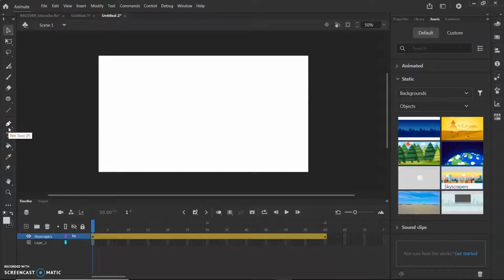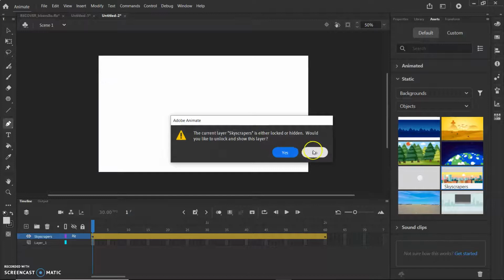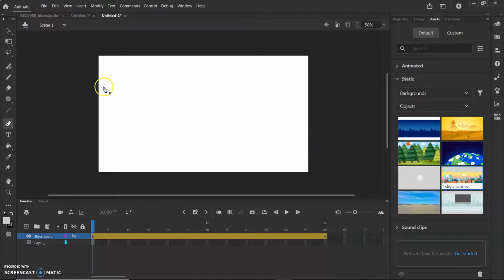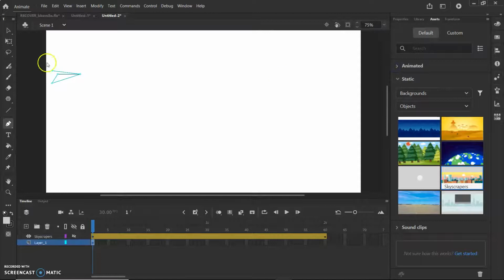You're going to create a little plane. I'm going to draw a little airplane, a paper airplane. Make sure you're on a different layer. Just kind of do some clicking around. If you need to zoom in, do so.